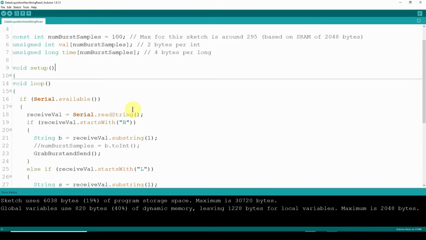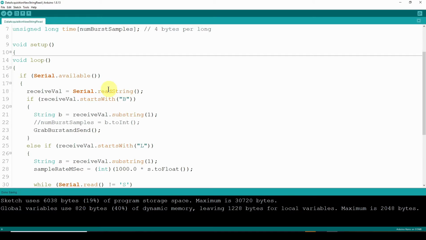Now, I modified the loop so that the main functionality is to wait for a command from the computer. So it says if serial available, it waits until there is serial data available at the serial port. And if there is, it will read a string. Before it was just reading a single byte. Now we are reading a string because we're not only going to tell it we want, for example, a log, but we're going to tell it how often we want the log to happen. So, for example, with the log, it's going to be L200 for every 200 milliseconds. And then we're going to parse that string to tell the sketch how often to do things.